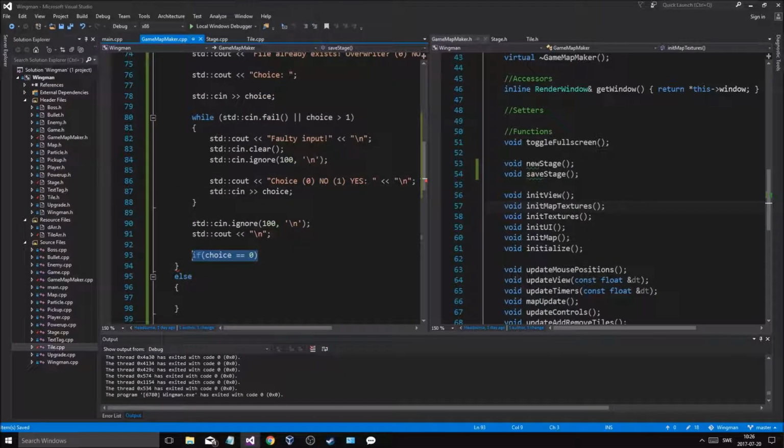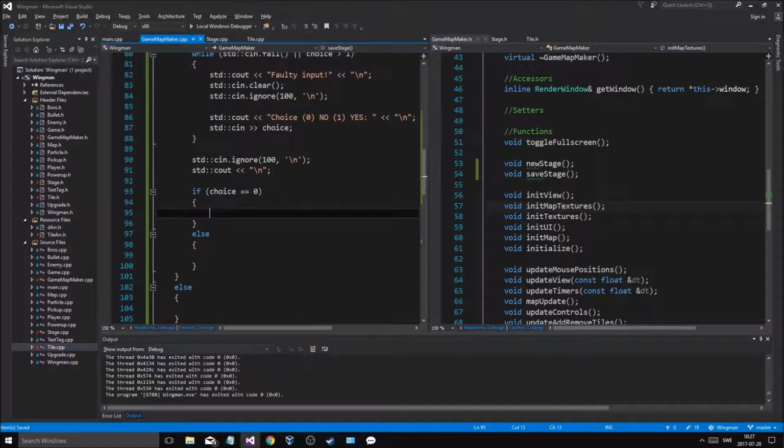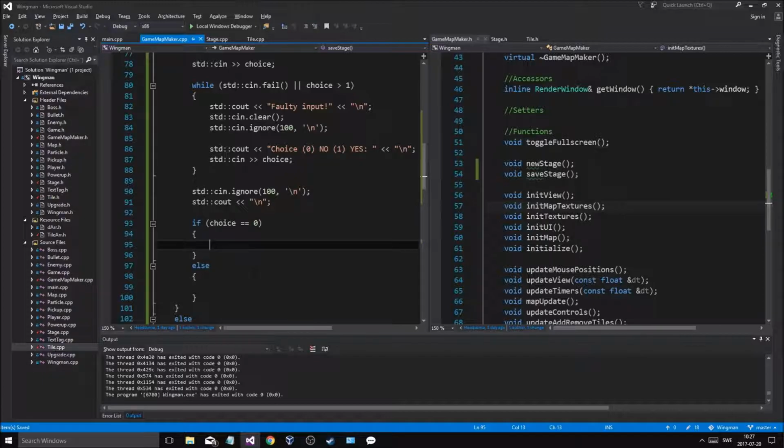So, let's do a switch case. No, actually just if choice equals 0, else. That's all we need. So if it's 0, that means no, we don't want to override it. Nothing's gonna happen.